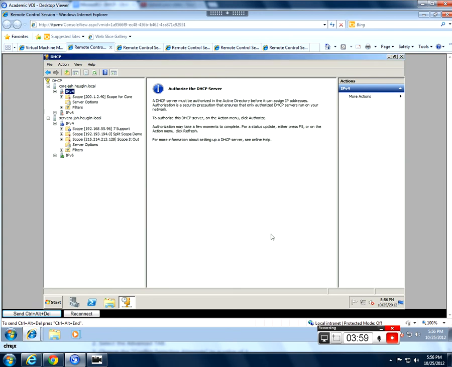Well, that was easy enough. The only other thing I want to mention while we're here is that we notice that we have some red down arrows, not just on this scope, but also on IPv4 in general. The reason for that is because core has not been authorized with Active Directory yet. So what we want to do, and as it's even telling us right here, hey, authorize the DHCP server, we want to right click on the server name itself, and then notice we can choose authorize from the menu, and it's just a one-click thing, very easy, very simple.